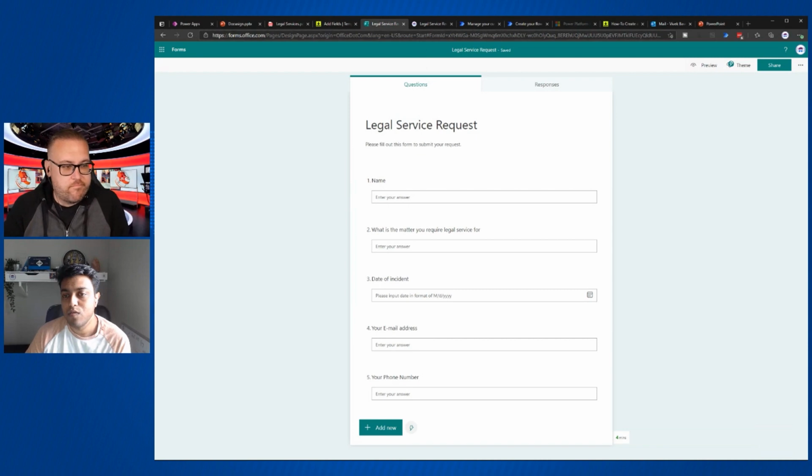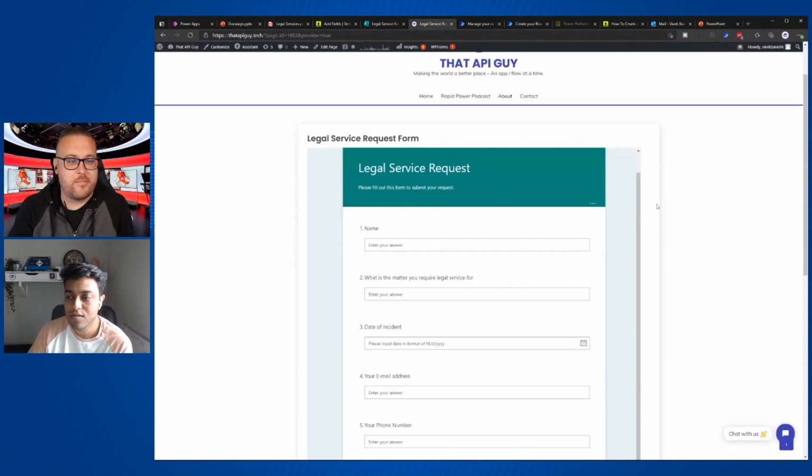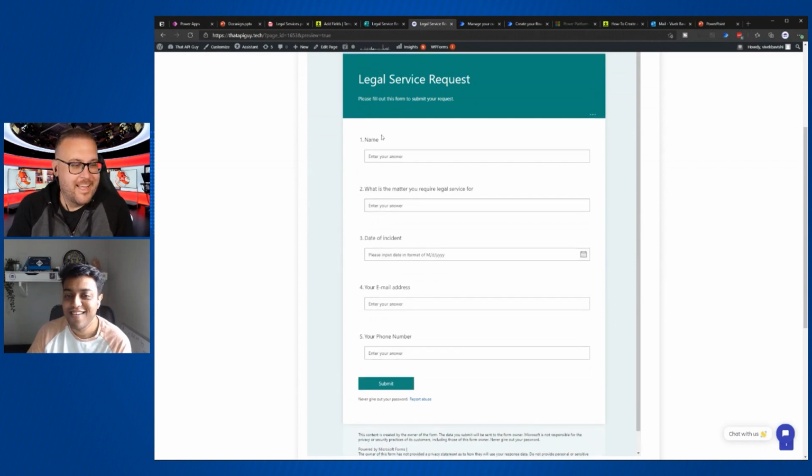So I took this form, just so that I can show you how it looks on a website, because you can embed these forms on a website. This is on my website, although I'm not a lawyer. I added this form. You can see this here. And when we test it, we'll send the details in here and submit it.